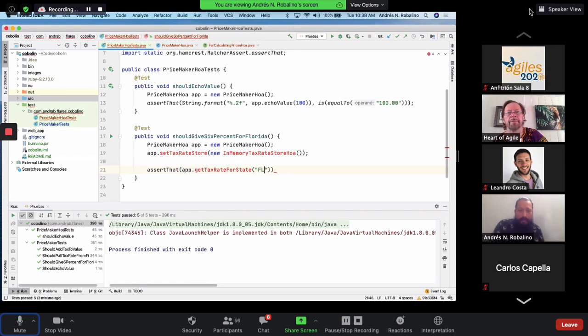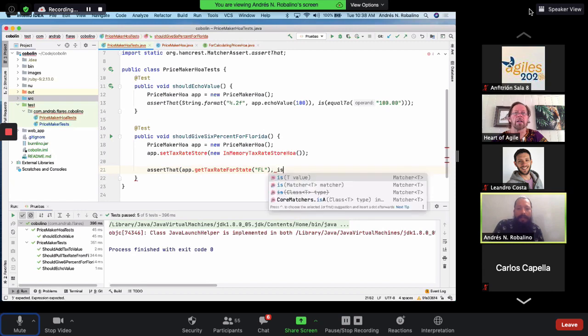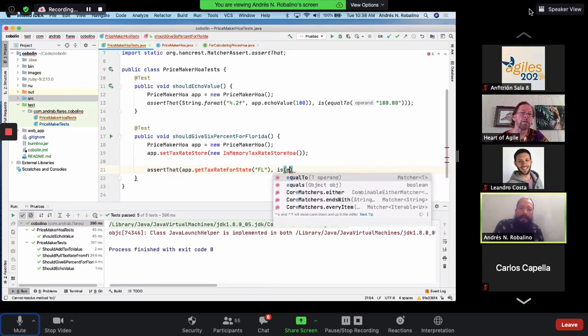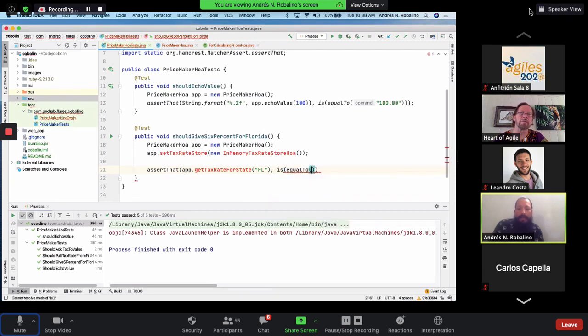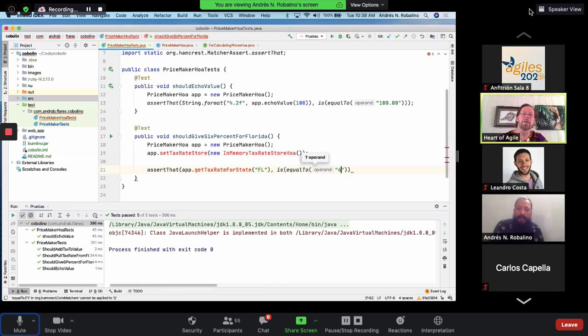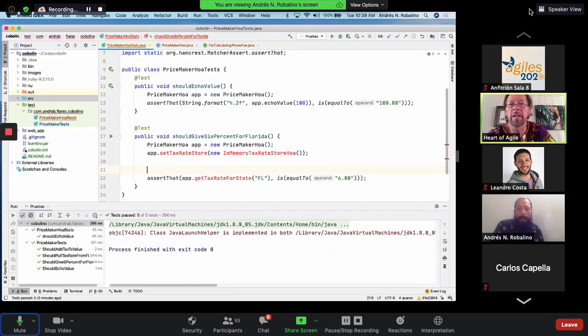Get tax rate for state, and then FL. So we want to assert that this is equal to 6%, right? Yeah, 6.00. Right, got it. Now that should fail twice because the tax rate store has never been created and the tax rate function, get tax rate, has never been implemented.